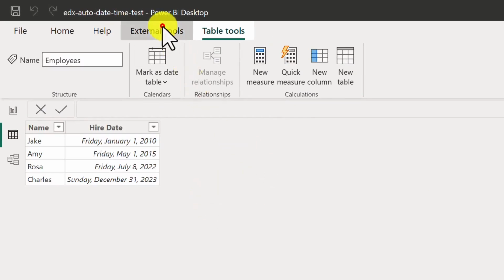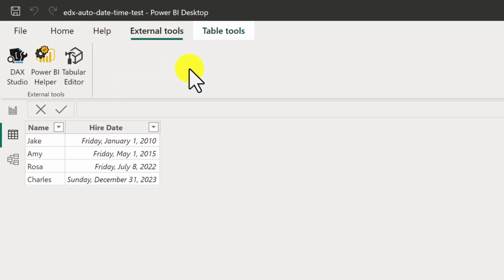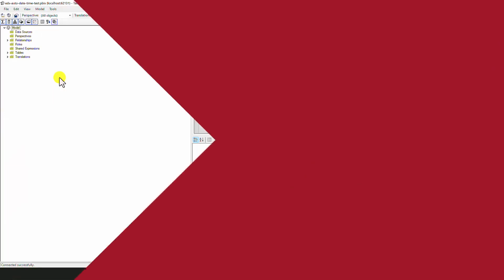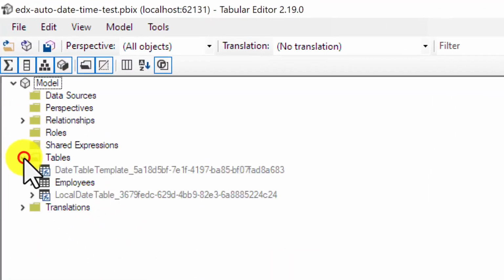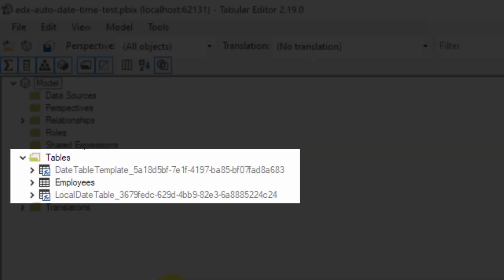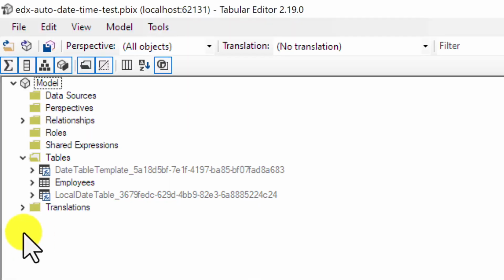Now let's take a look at Tabular Editor to see what Auto Date Time actually does behind the scenes in our data model. Once Tabular Editor is open, if we open up the Tables node on the left-hand side, we will see that there are in fact more tables in our data model than just the Employees table that we created. In particular, there's this local date table right here, which has a randomized GUID at the end of it.